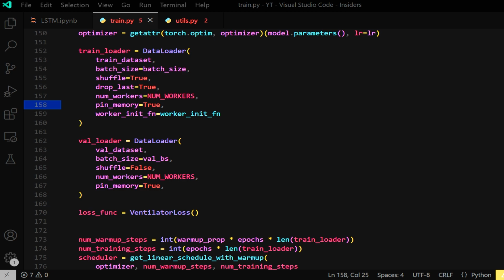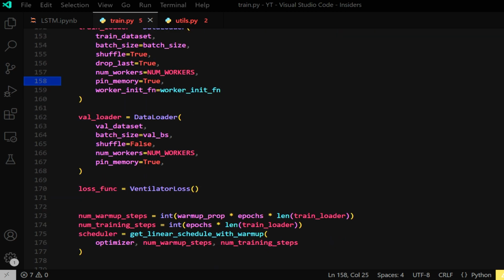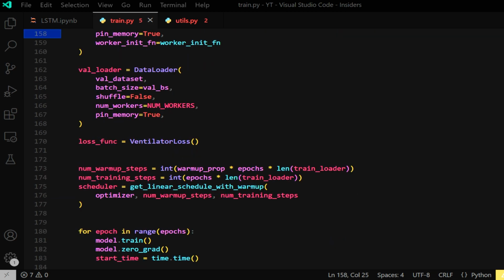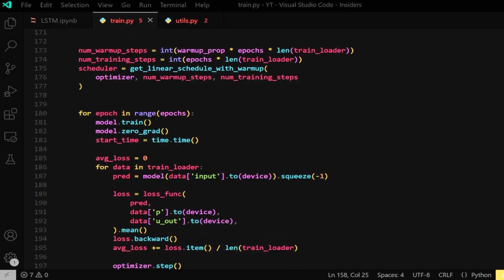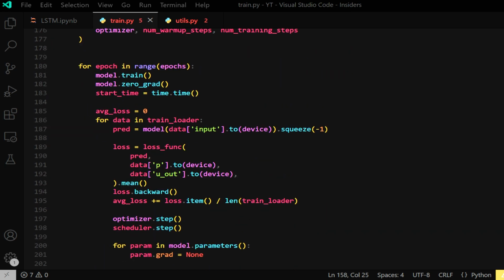Similarly, I also have my validation loader using the same kind of DataLoader module, and my loss function is an instance of the ventilator loss that we defined earlier. Before starting the epoch training, I define a few more configuration objects here: number of warm-up steps, training steps, and scheduler. And then here I start looping through the epochs. Pretty standard code here. First I do model.train, model.zero_grad, and start time. This is just for logging.